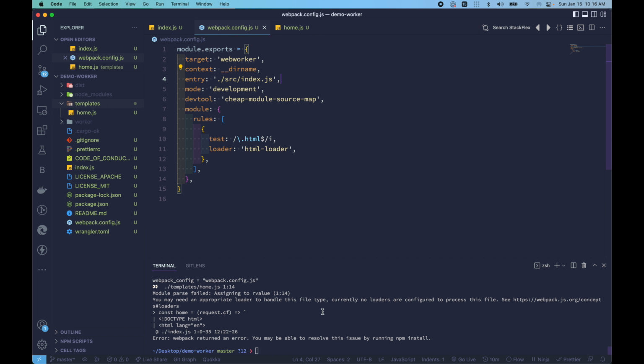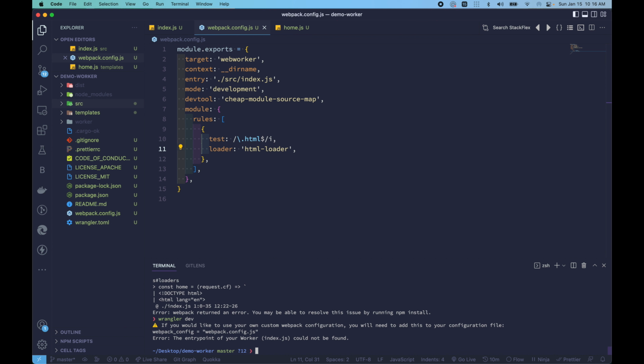Probably it says that we haven't configured it properly. I've made a small mistake here: the entry file should be not in the root but inside of src. So I'll just bring in a src folder and move our index.js inside of src. That would be pretty fine. And let's try to do Wrangler dev once again.